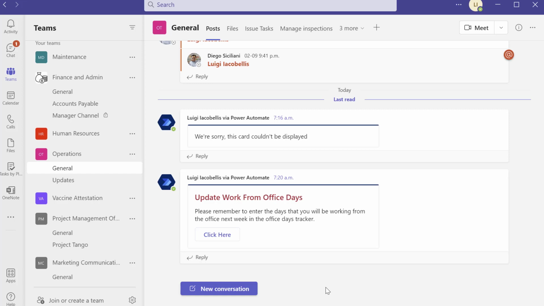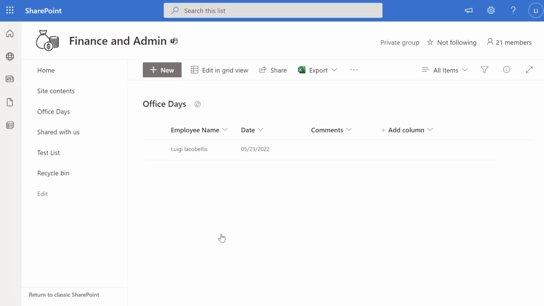So you can see in our adaptive card, our header we built, update work from office days. We can see here our static text. Please remember to enter the days that you will be working from the office. And we can see here our button. Now I'll go ahead and click on this button. And you can see that the URL works. It takes us right into our SharePoint list.